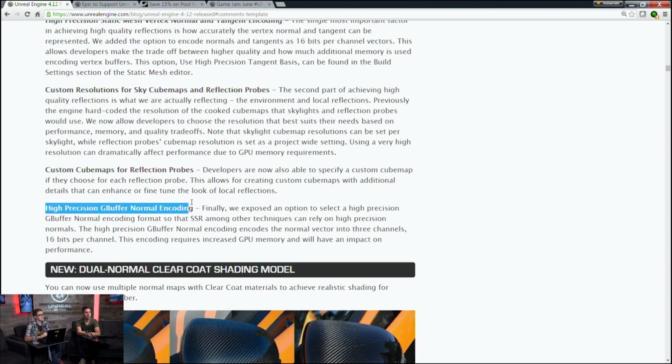High precision G buffer. Now for reflections, that's super important. You want to get that nice, clean, crisp edge. And Zabir is going to go over that with you. It looks amazing.